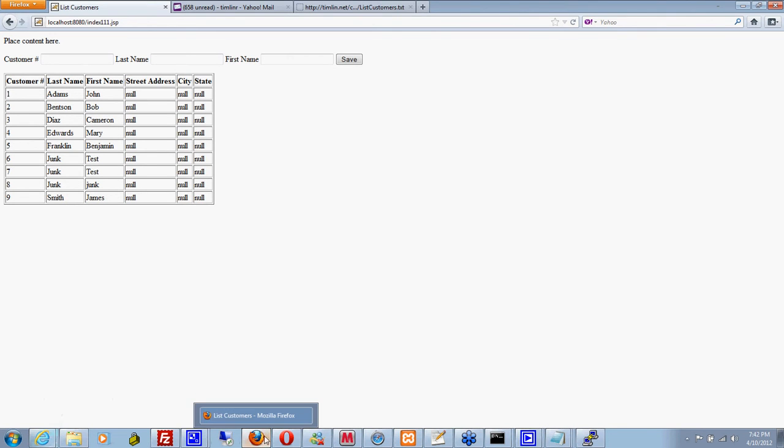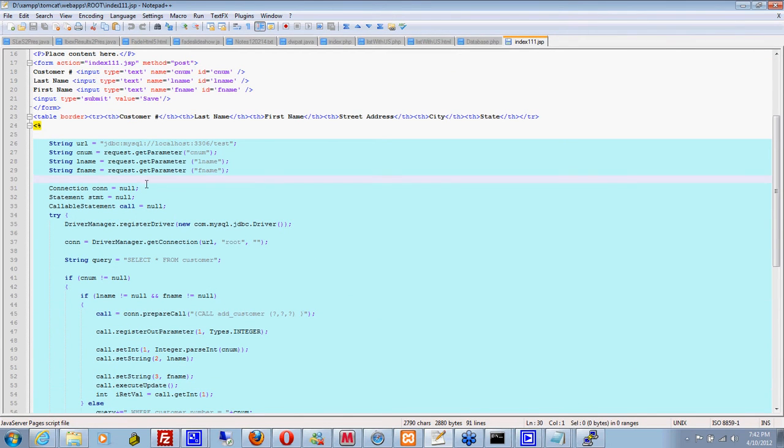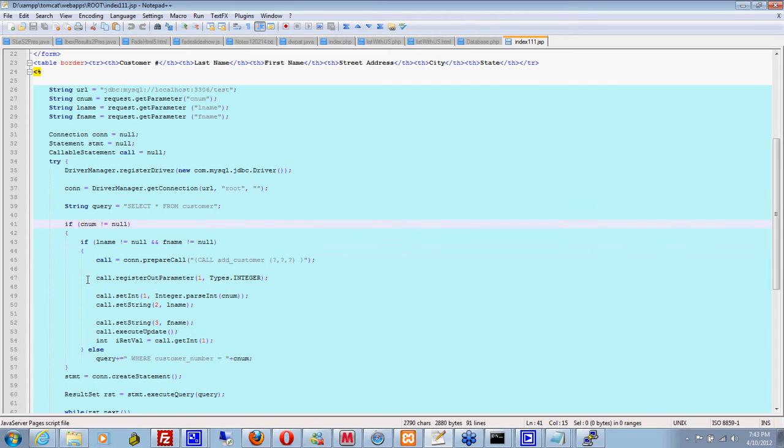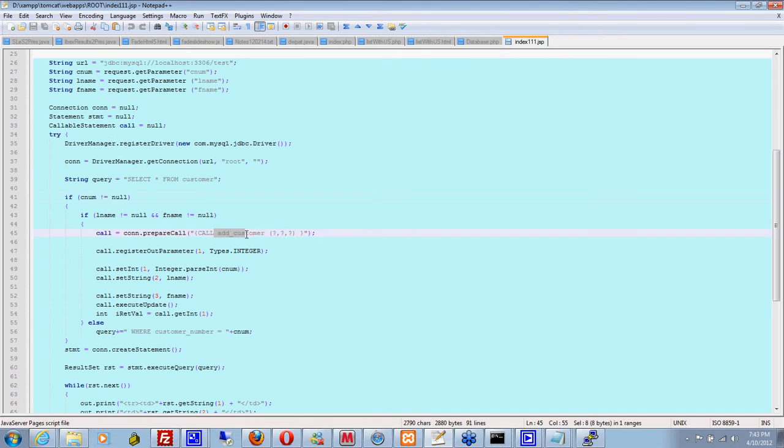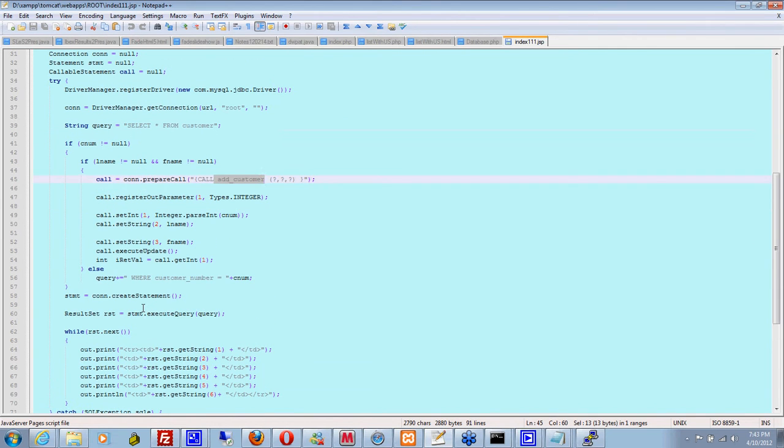So again, we had that there, and it's just doing a few more things. And here it's checking to see if any parameters are set and getting them. If it's got all the necessary parameters set for a customer number, last name and first name, it will call that add customer stored procedure, and we'll execute it, and we'll add it to the list, and then it'll redisplay it. So it's got a little bit of extra logic in there to do that. If you give it just the number without a last name and first name, then it will just do a search on just that customer number.